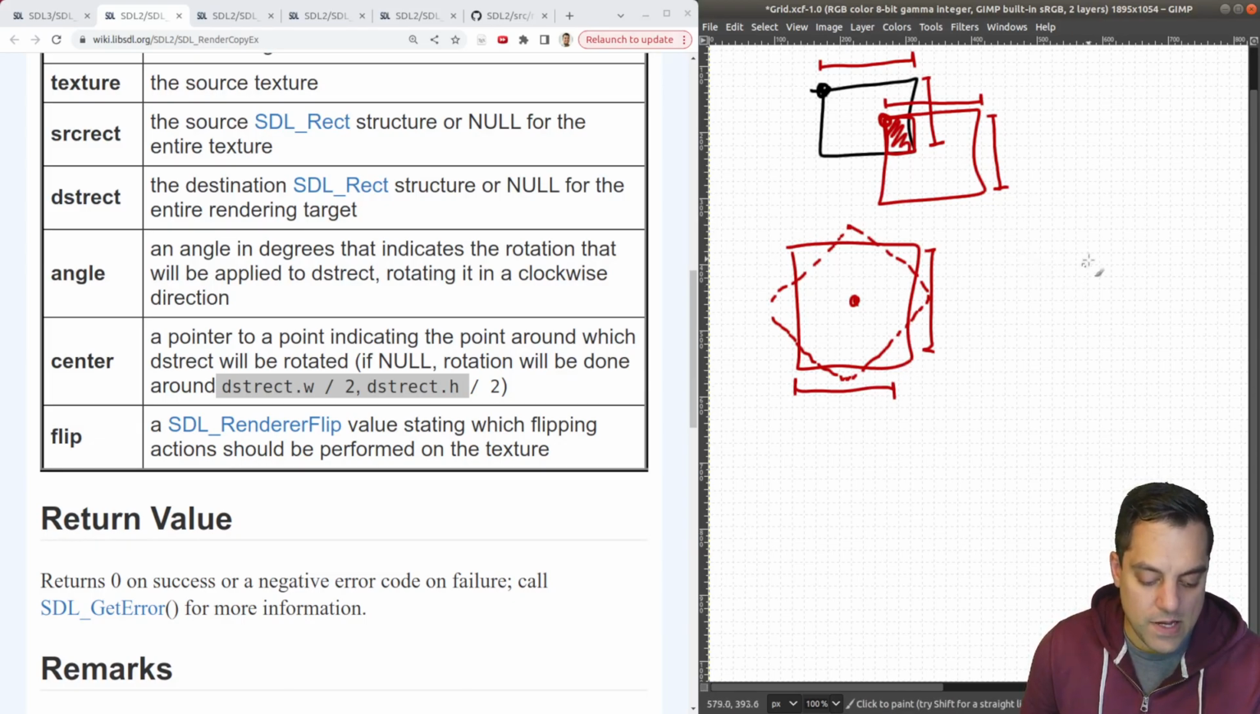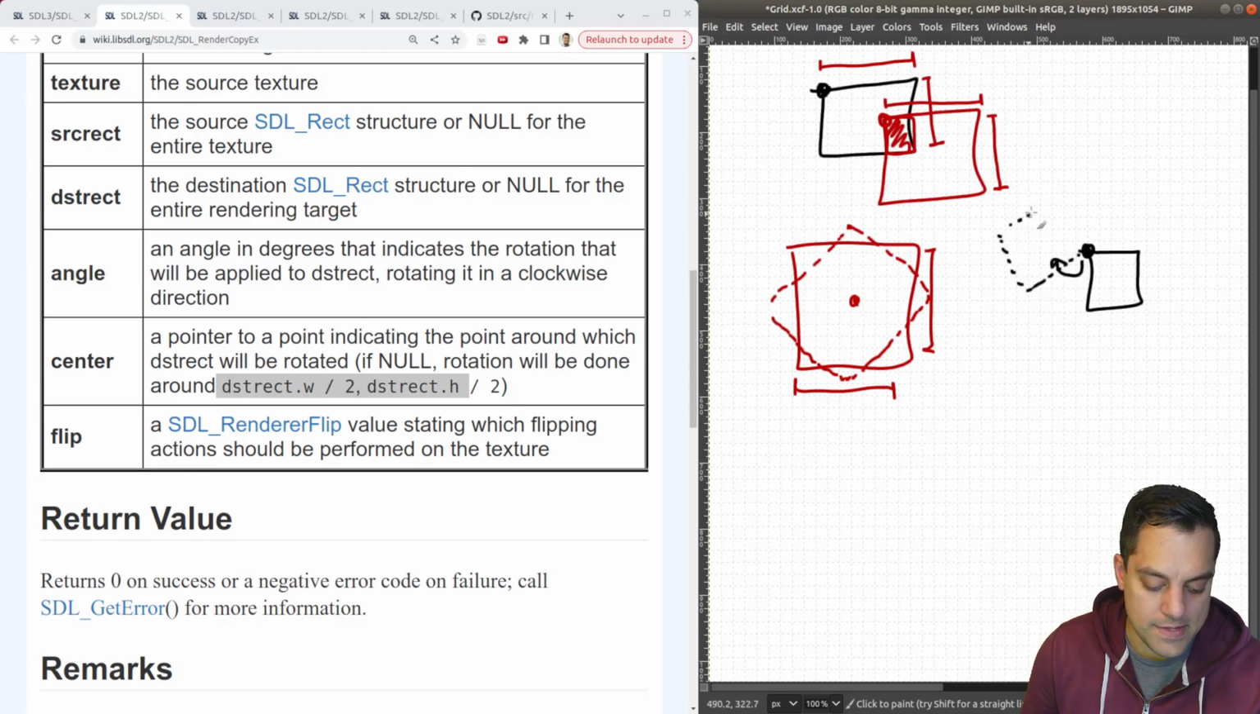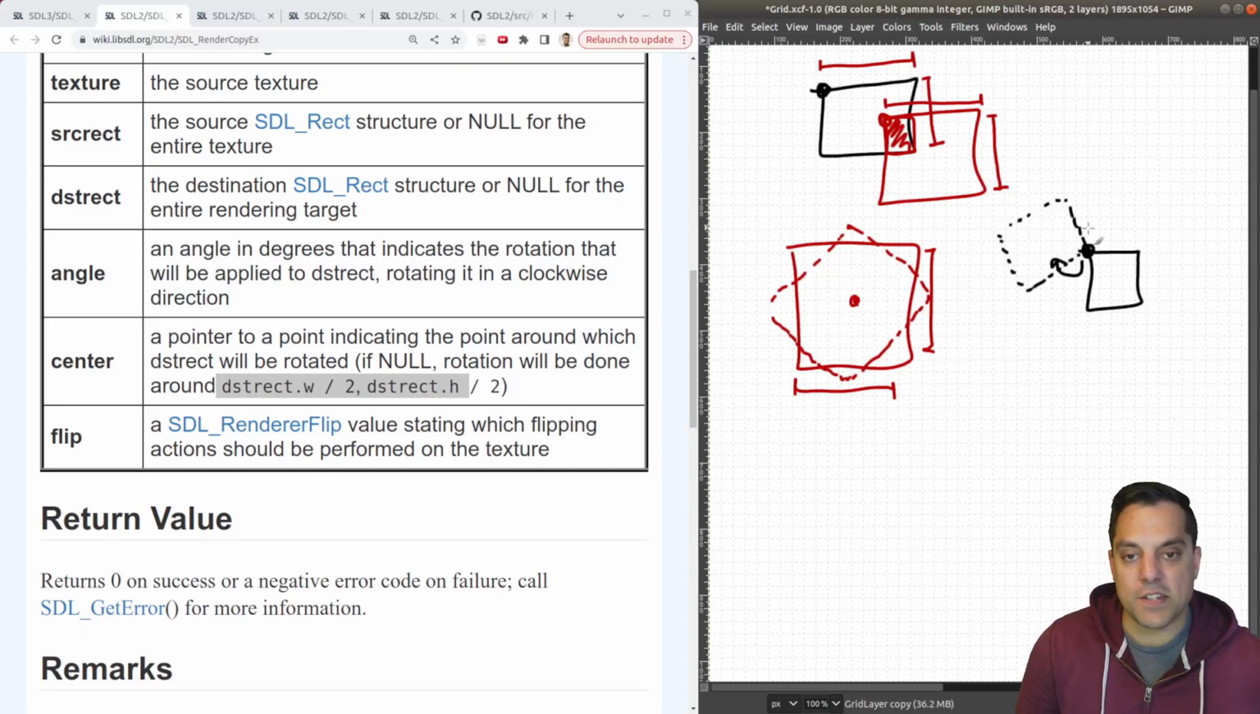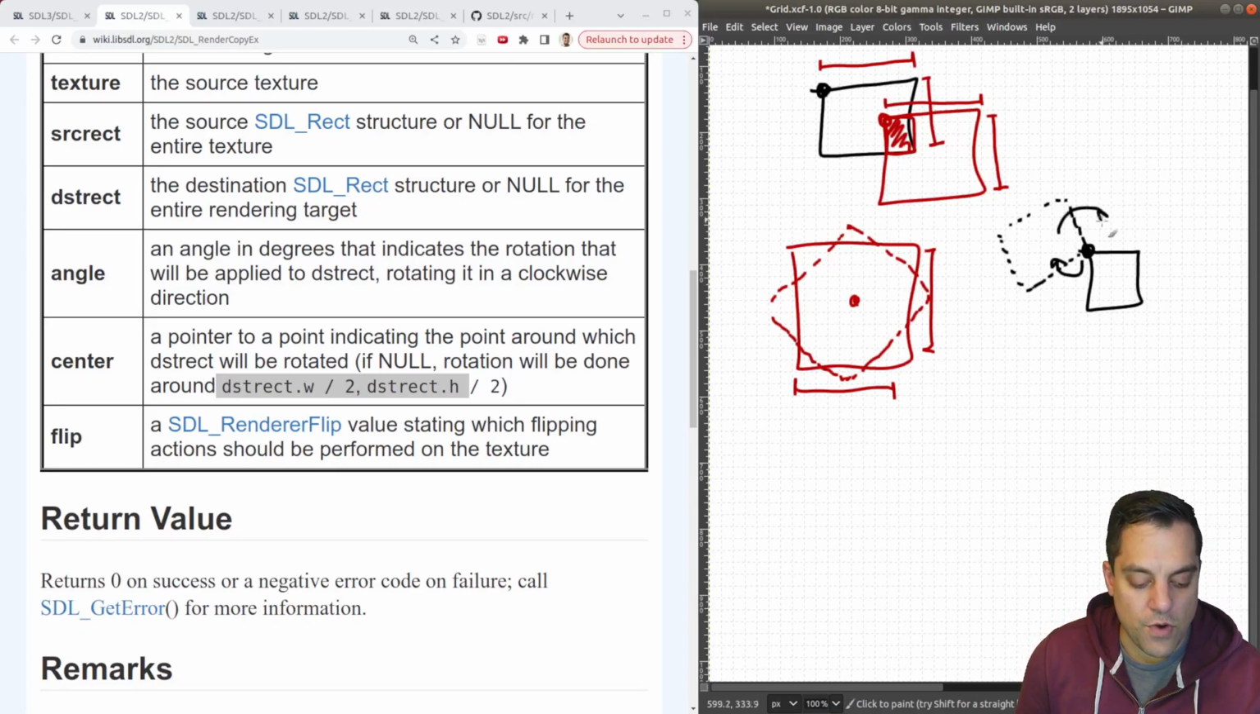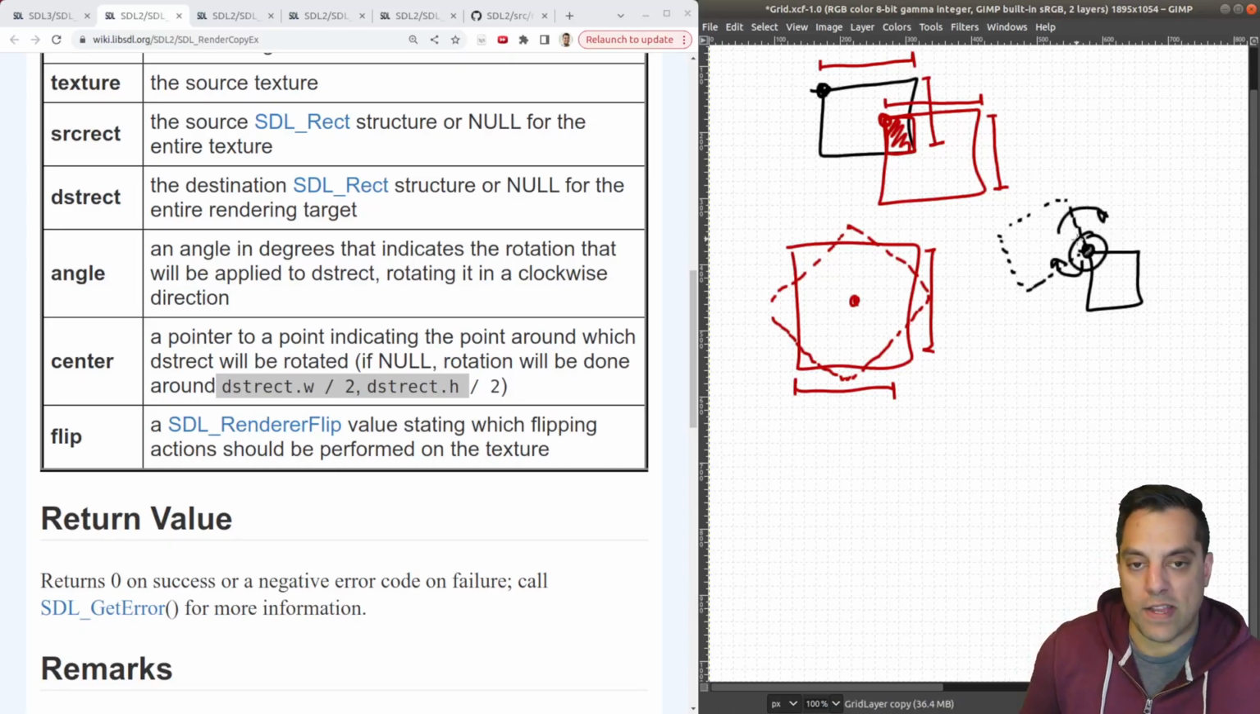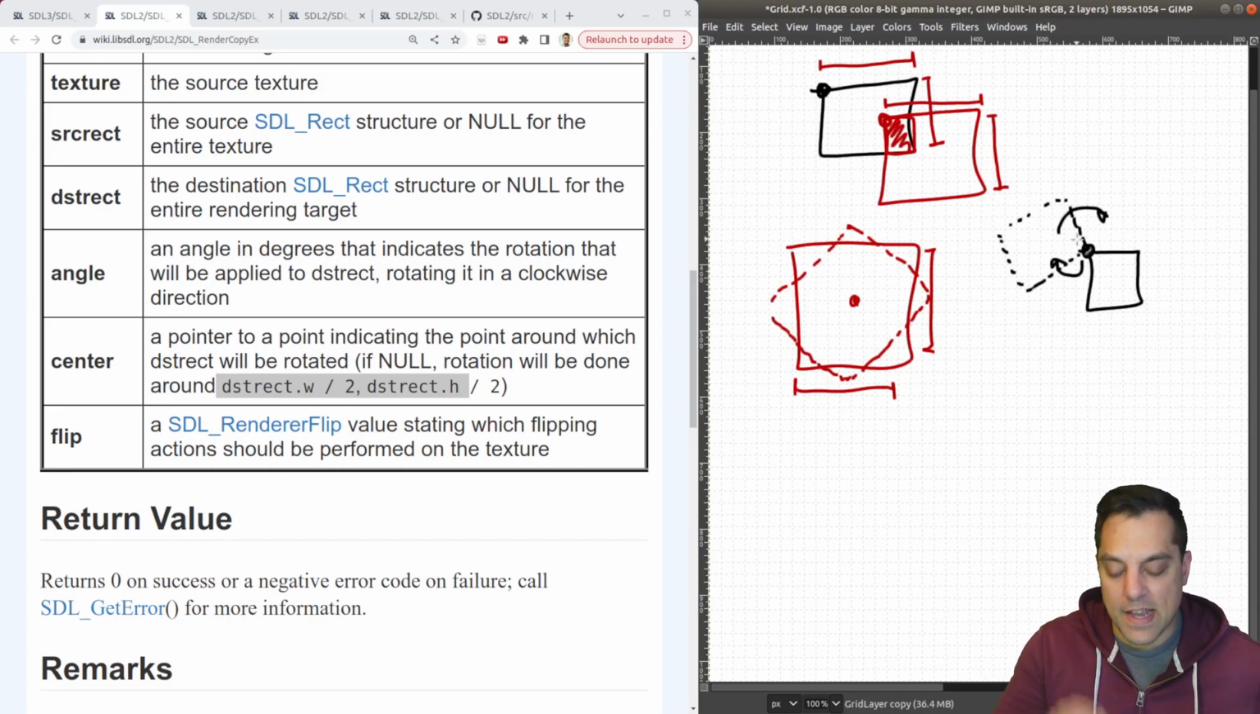But if I have some other rectangle here and I want to rotate about this point, that's going to rotate me clockwise, and 45 degrees is going to look something like this. We'll play around with both so you can see, but this is the pivot point that I'm rotating about. Okay, so that's the idea there.